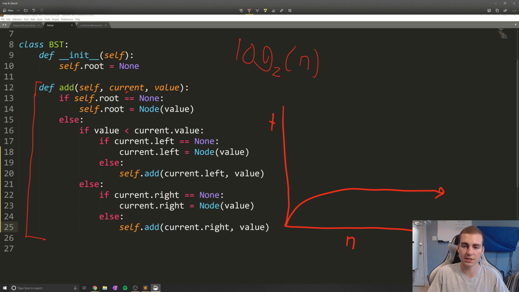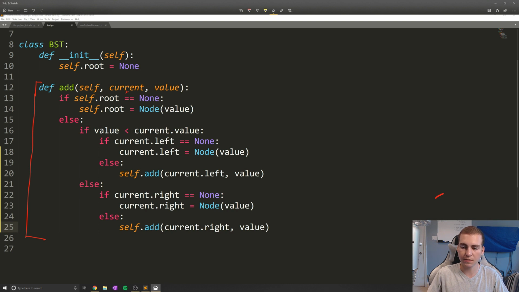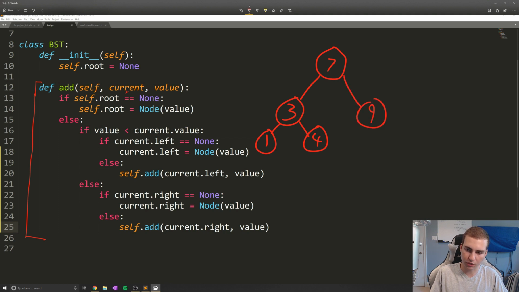But the reason this runs in log base 2 of n time, and I'm just going to erase some of this so that I can show you, is because of the way that we store things in the binary search tree. So let's show a very basic search tree here. Let's say this is 7, this could be 3, this will be 4, we'll have a 1 here. I just need a few branches so that we can do a decent example. Say this is 11, and this is 8. Okay, sweet. So this is our binary search tree.